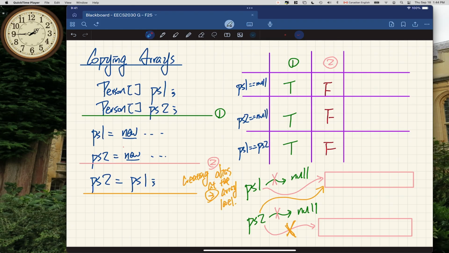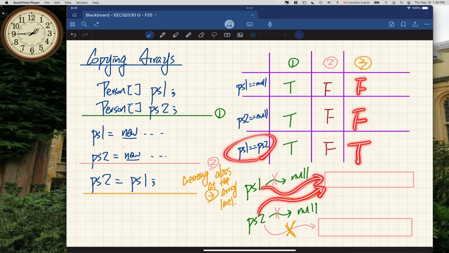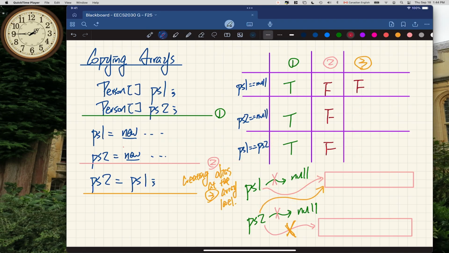All right, let's do a final one. Sorry, let's actually fill in the table. After breakpoint number 3, you can see at this point PS1 and PS2 are both not null, and they point to the same objects. So this will be false, false, and this will be true. They point to the same objects.